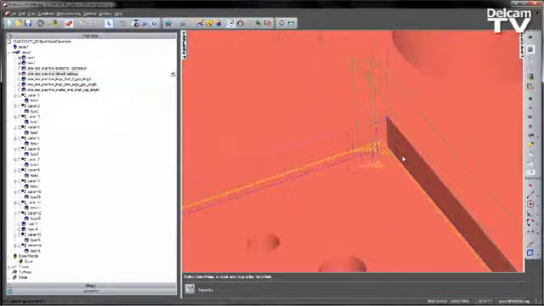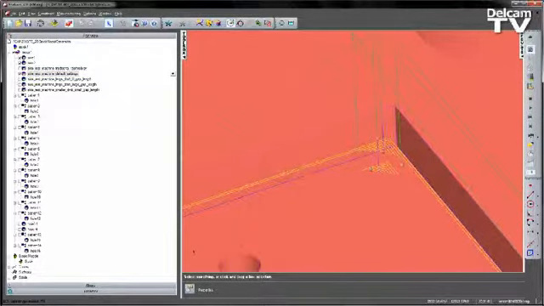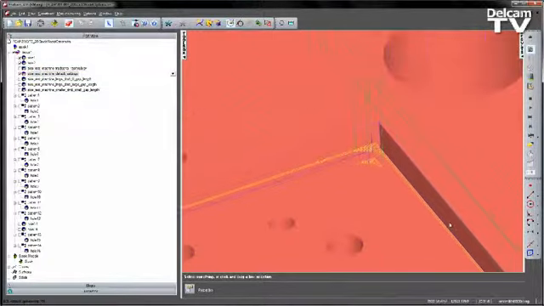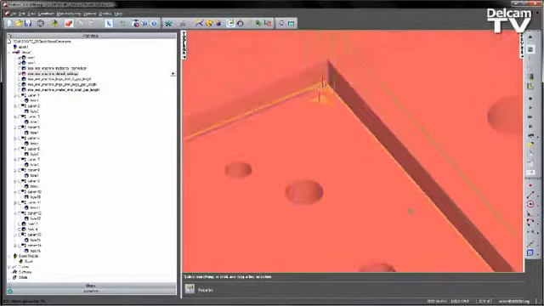It will then repeat and work its way further and further down the component. So really all we want to do is only rest machine into these corner regions here. We're not really too concerned with trying to rough out these side areas because the finish pass will clear all that material.